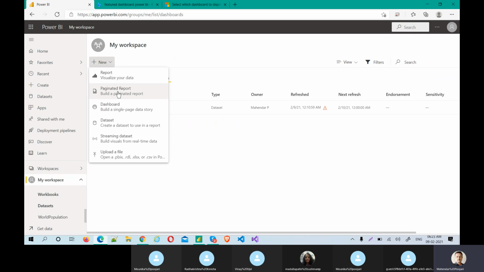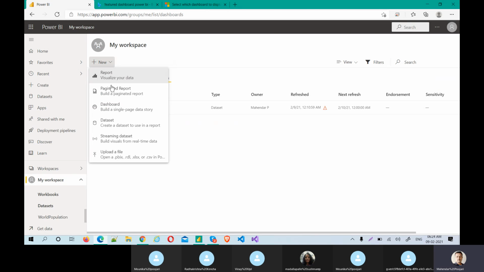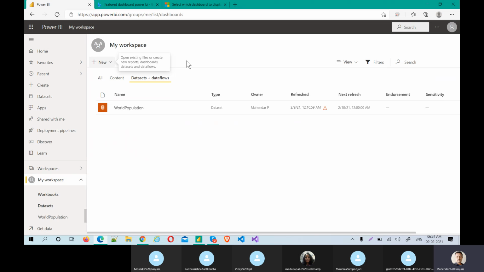Let me create one new data flow. Oh, why so? I don't have the option to create a new data flow. Data set, streaming data set, page, because it's a free version. So that is the reason I don't have an option to create a data flow, but it is nothing but your online query editor.